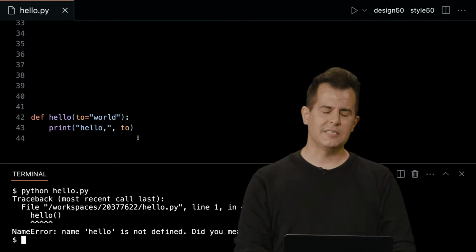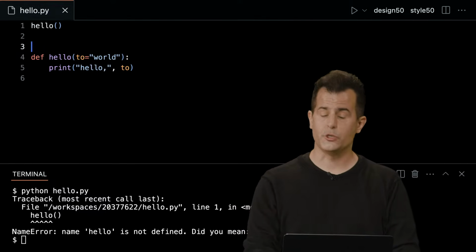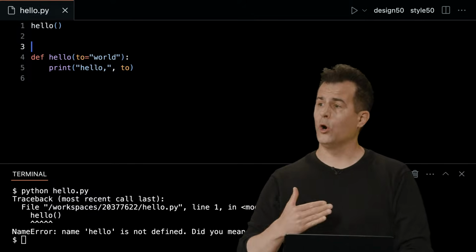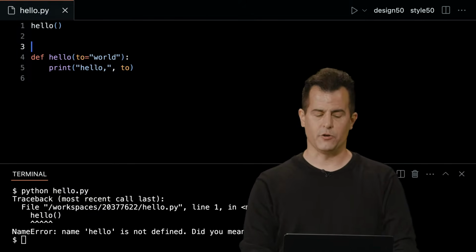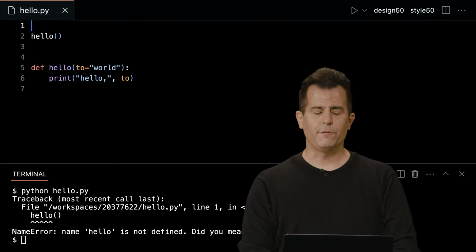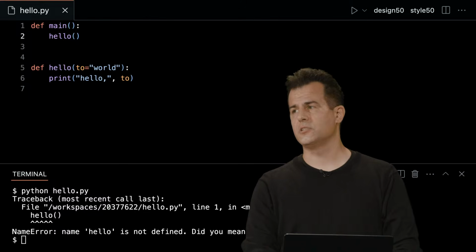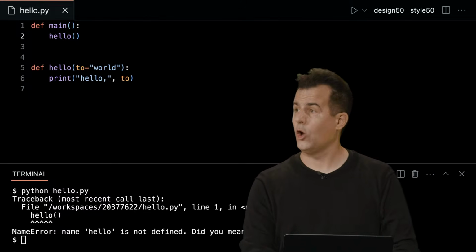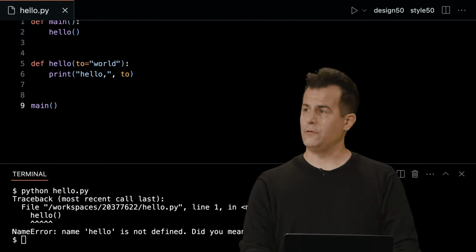But that's OK, because it's actually conventional in Python to do this. When you define your functions, sure, put them lower down in the file, though not 42 lines down, which was unnecessarily extreme. But go ahead and define also a main function, inside of which is all the stuff you care about, in this case, calling hello. Then, at the bottom of this file, call the main function.